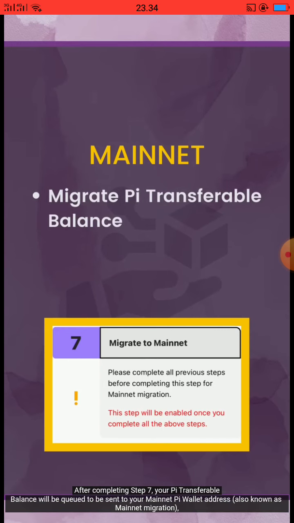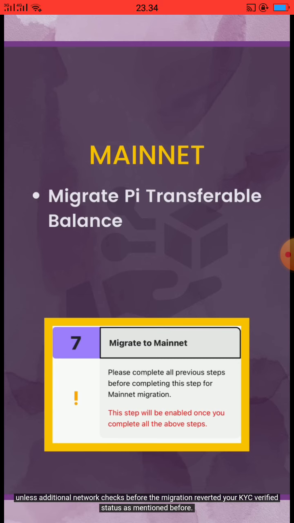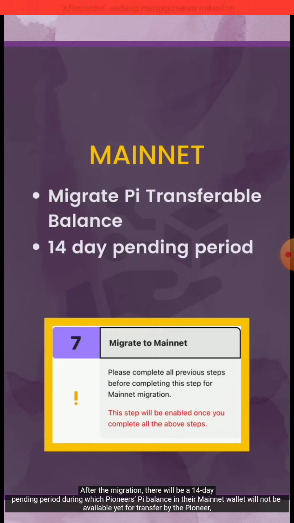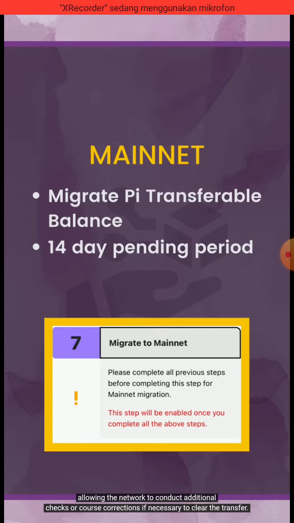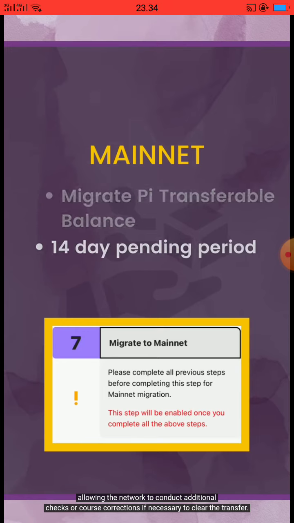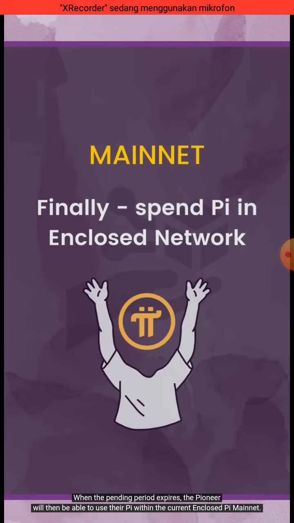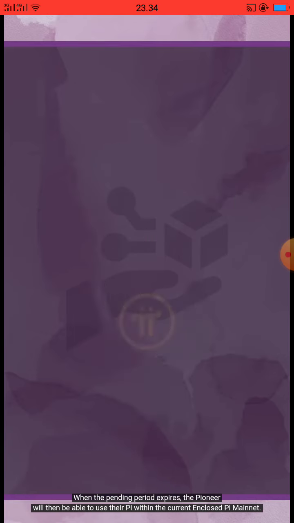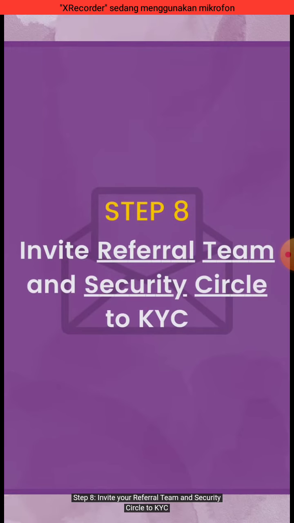After completing Step 7, your Pi transferable balance will be queued to be sent to your mainnet Pi wallet address, also known as mainnet migration, unless additional network checks before the migration reverted your KYC verified status as mentioned before. After the migration, there will be a 14-day pending period during which Pioneer's Pi balance in their mainnet wallet will not be available yet for transfer by the Pioneer, allowing the network to conduct additional checks or course corrections, if necessary, to clear the transfer. When the pending period expires, the Pioneer will then be able to use their Pi within the current enclosed Pi mainnet.